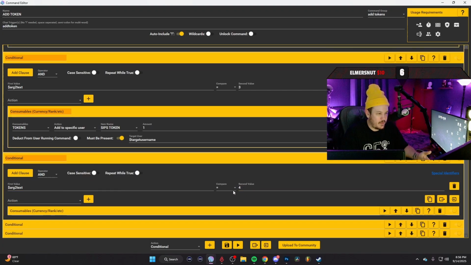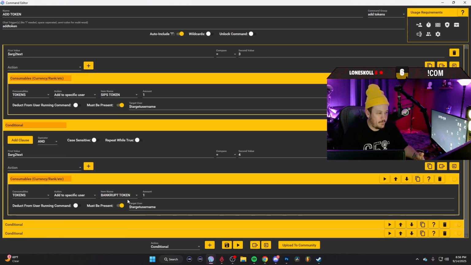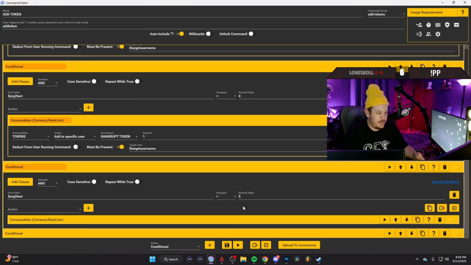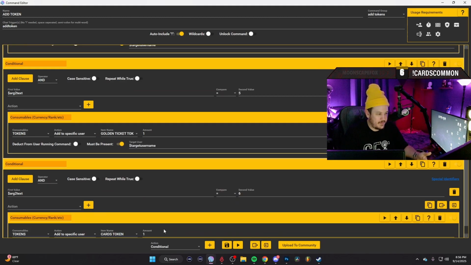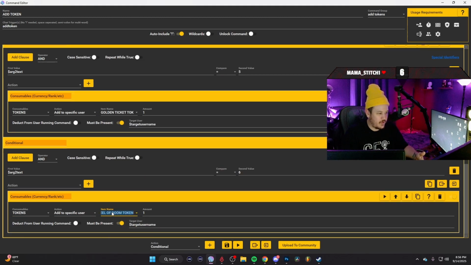We'll go down to 4. As you can see, its second value is 4. And then the fourth item is bankrupt token. Fifth item is going to be the fifth item. Number 6, and that's a cards token. Whoops. And that's pretty much it.